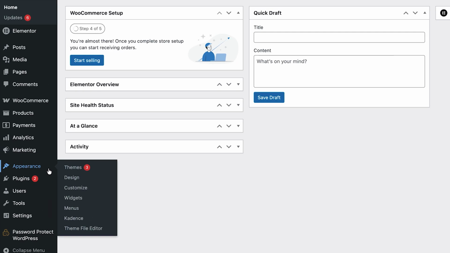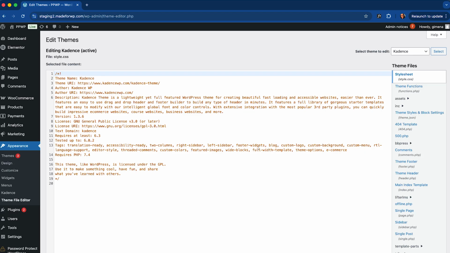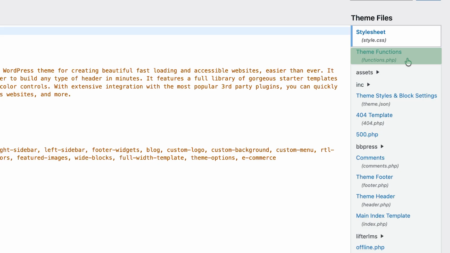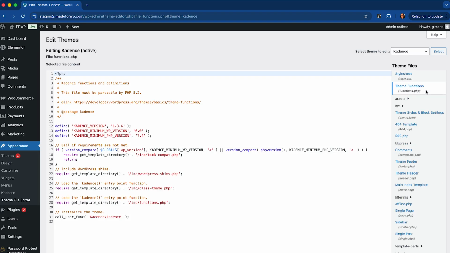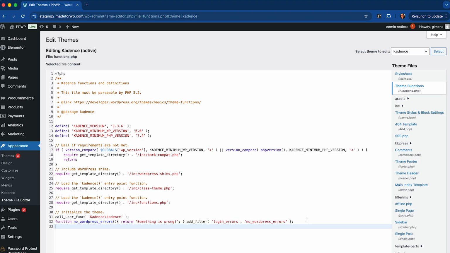In your WordPress dashboard, go to Appearance and click Theme File Editor. In the right-hand panel, look for the functions.php file of your active theme and click on it. Scroll to the very bottom of the file. Paste this code.